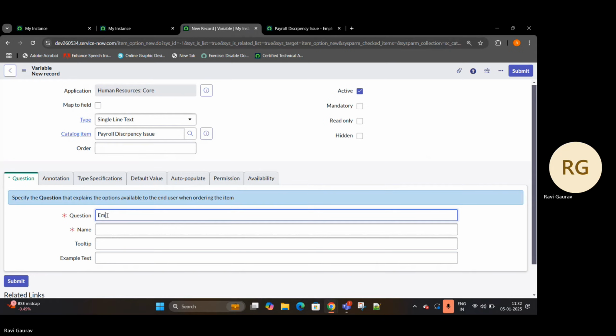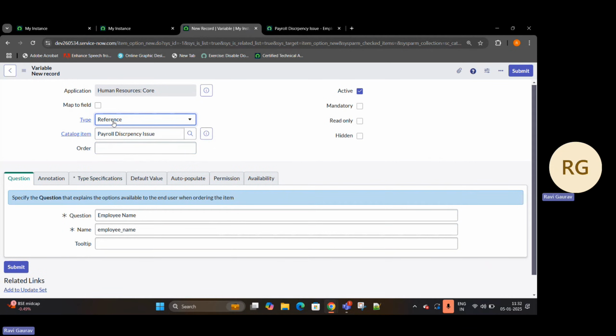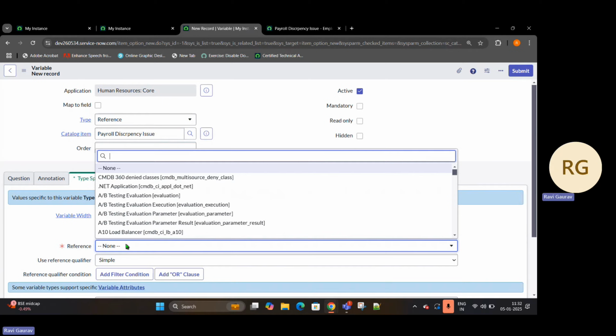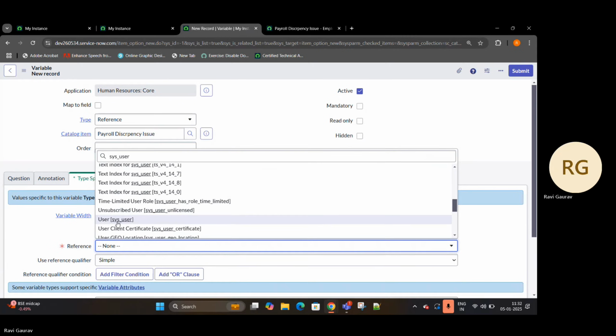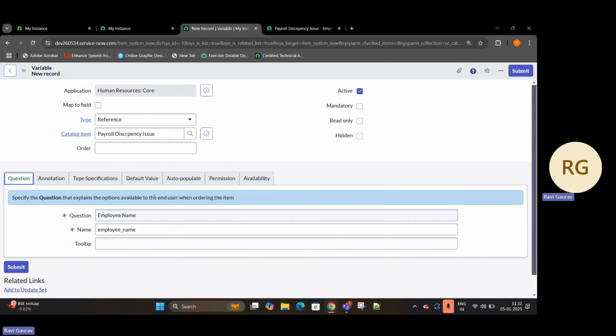Let's say the variable is employee name. Employee name is a type reference. Obviously, if you are not part of any organization, how can you log in? You should be part of their user table. So I'm going to choose reference, and the reference table can be the HR profile table or the user table, anything you choose. I'm going to choose the user table. These things I have already explained: what is question, annotation, default value. Go and check the video on service catalog and then you will understand. I will not repeat it again.